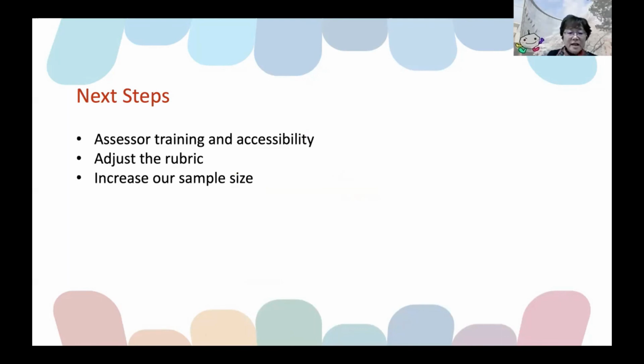The first one is assessor training and accessibility. We have to work on the documentation of the assessors' process, for example, providing a training video or some manual. The second point is to adjust the rubric. As Dan mentioned briefly, we have a 3-point scale, which may not be enough. So we have to adjust the rubric and develop a newer, upgraded version.